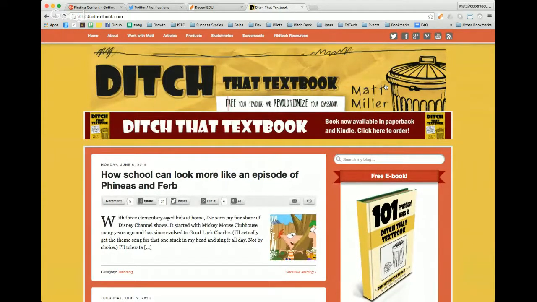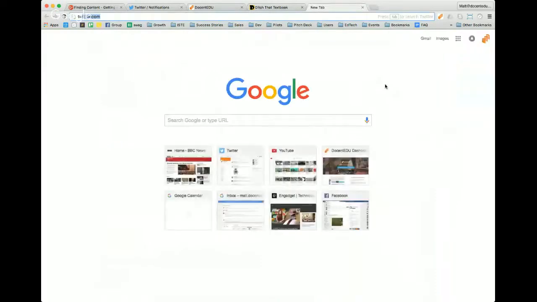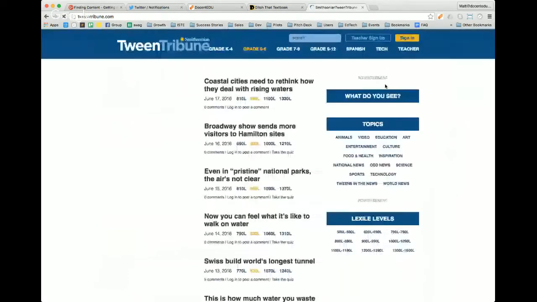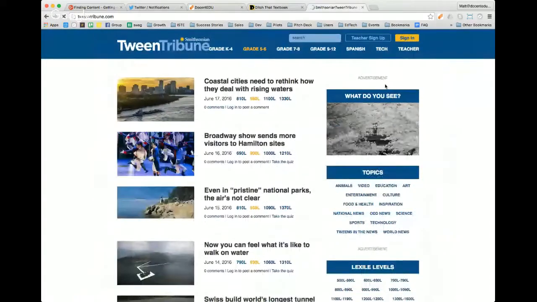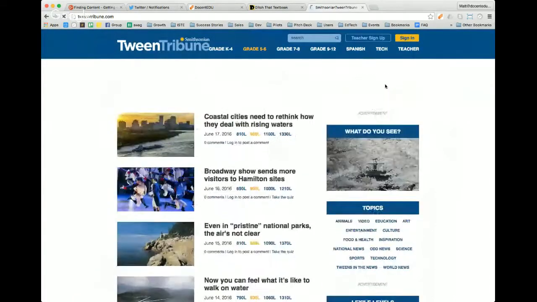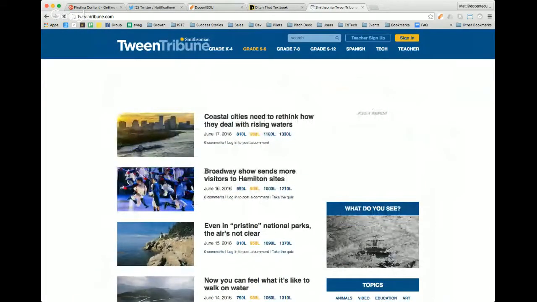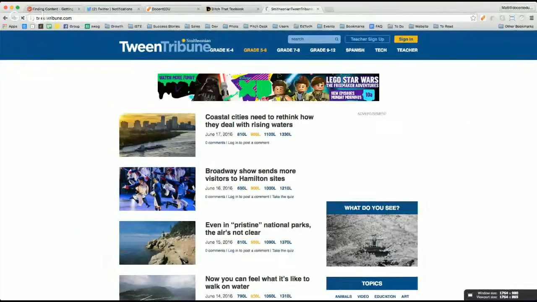To get started, we're going to go over text first, and where to find text at different levels. To start off, I'm going to go to Tween Tribune. Now, I'll share a link to all of these things in the comments section later on, and we'll also have them in the description of the YouTube recording of this. So our first one that we're going to talk about tonight is Tween Tribune.